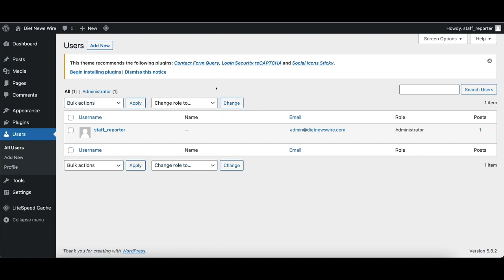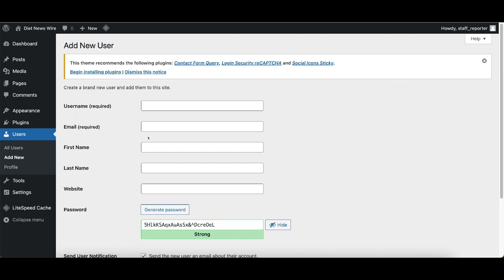This is the one user that I have. This user, I did not give it a name. This is the email for the user. This is the user's role, which is an administrator, which can make any changes to the site. And this is how many posts this user has associated with it. So we can go ahead and add a new one. That's what I'm going to do here. So I'm going to click add new user at the top.